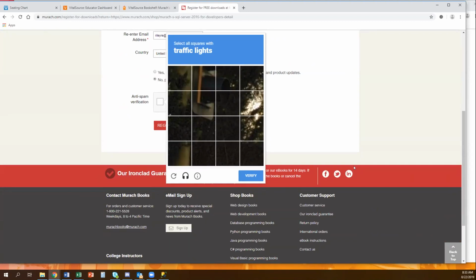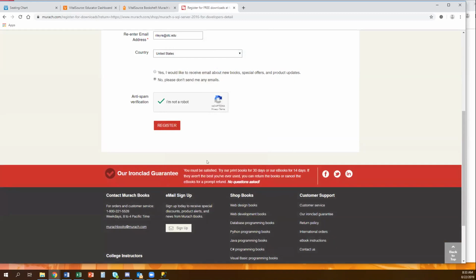I don't see any traffic light. Oh my gosh. It's like a zombie traffic light.